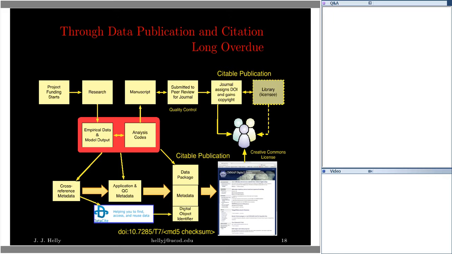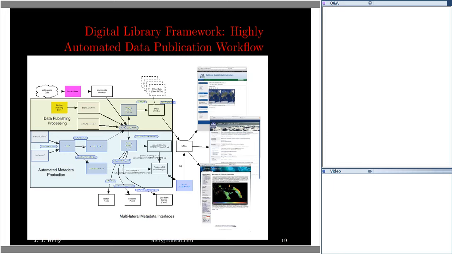And what I'm showing, again, is the data publication process, and now I'm identifying it as a data publication and citation process. It's been long overdue. This is a framework, which I'm not going to go through all the boxes and arrows, but I want to draw your attention to the fact that it has two different aspects. One is data publishing processing, which has to do with bibliographic citation generation, data packaging, and so forth, and then automated metadata production, which is arbitrarily complex and very much application dependent.